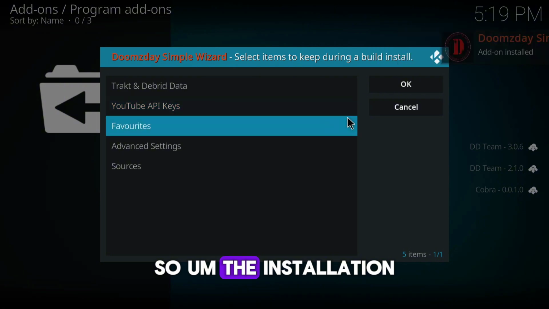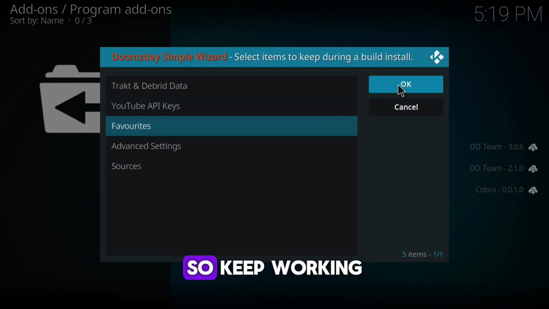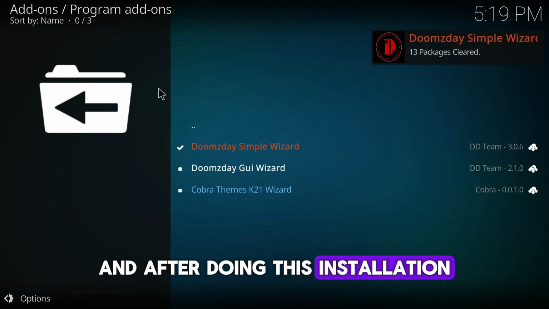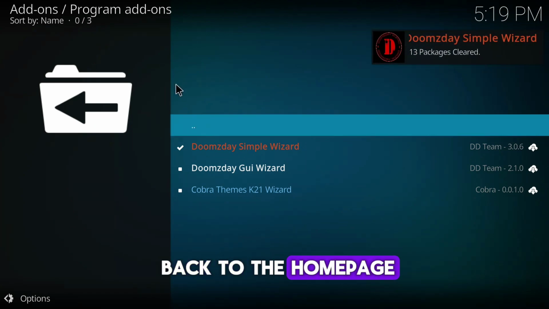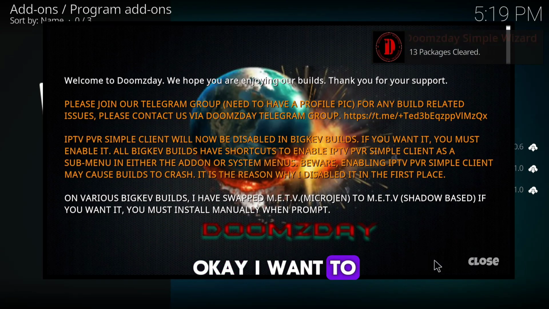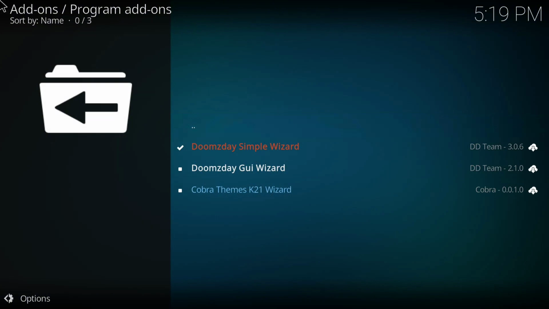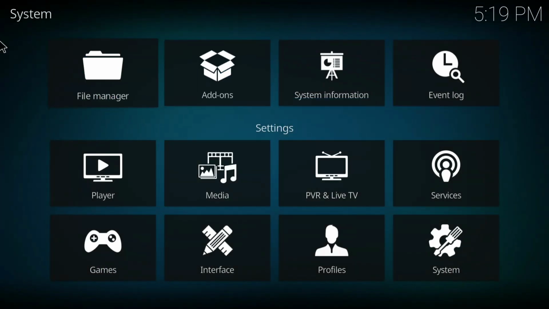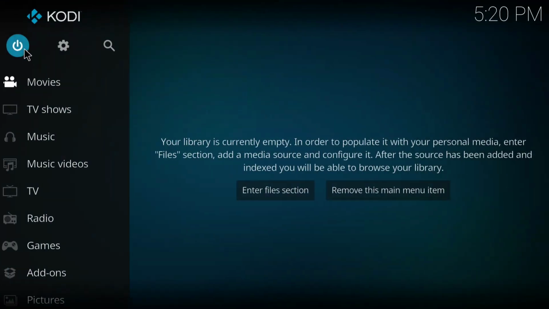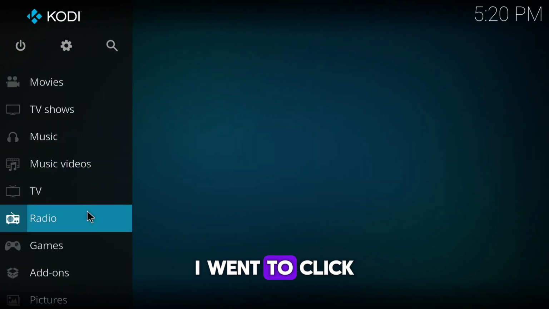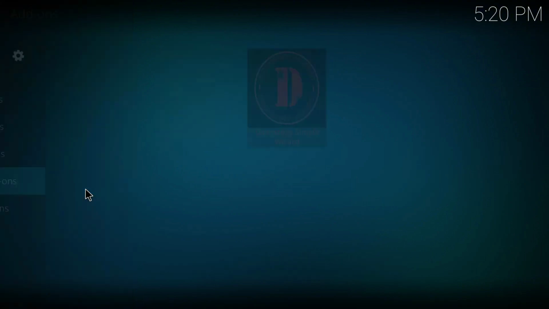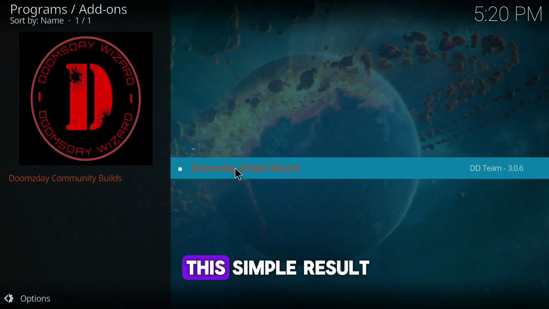So the installation and the download has been completed, so I'll click OK. And after doing this installation, I have to go back to the home page. Okay, I want to close this. Let's go back to the home page. And on the home page, we're going to click on add-ons and program add-ons, and I'll select Doomsday simple wizard.